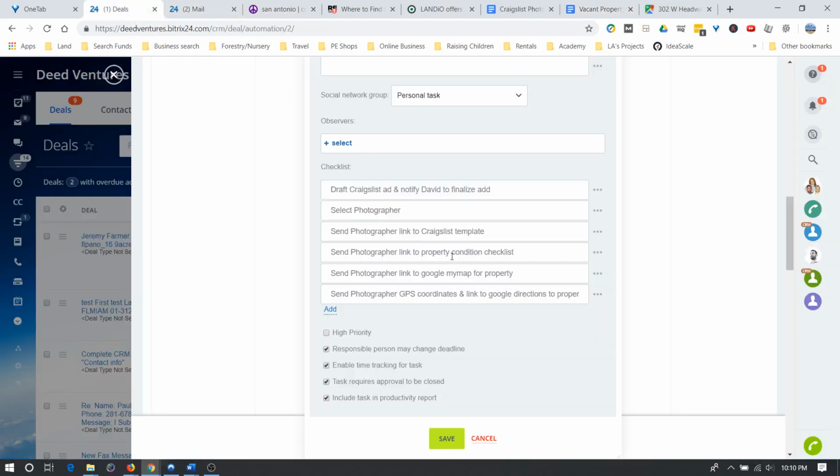And then the next step is this should all probably be done in one email. So include all these things in one email. And then the next thing to include is a link to the Google My Map. At this point, we should have created a My Map for the property. We'll send them a link. And then finally, send GPS coordinates and a link to the Google directions to the property.